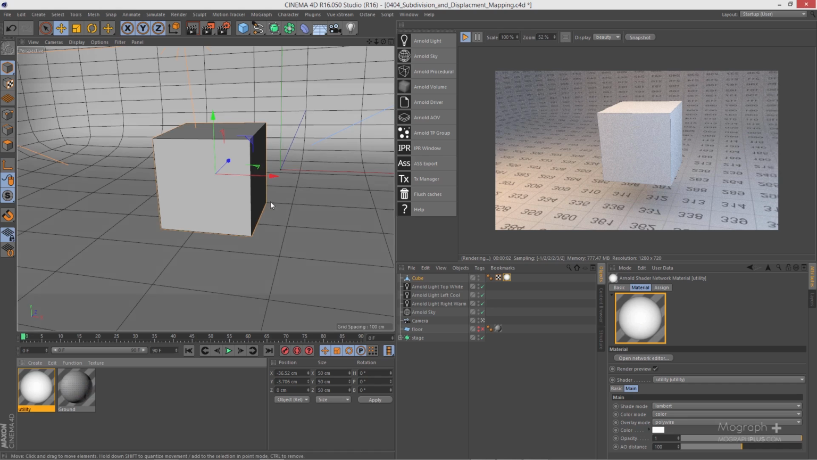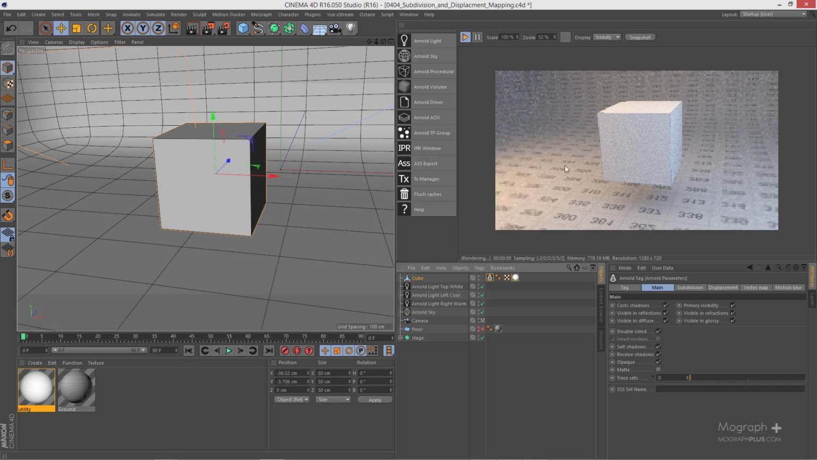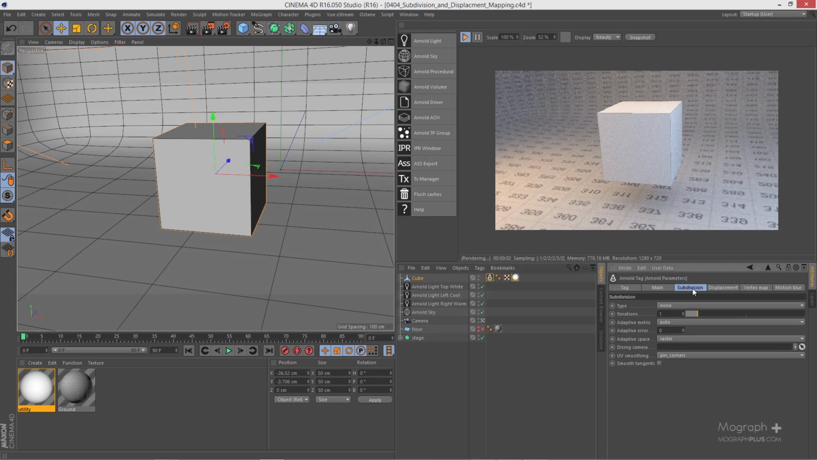Right click on the cube, go to C4D2A tags and add an Arnold parameter tag to our cube. Go to the subdivision tab. First off, we have the subdivision type, which is none, linear, and Catmull-Clark. We have iteration, which specifies how many times the mesh should be subdivided. So when the type is set to none, there would be no subdivision even if you increase the iteration.